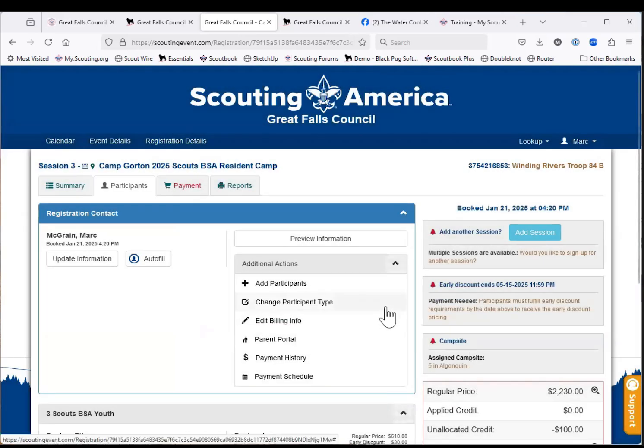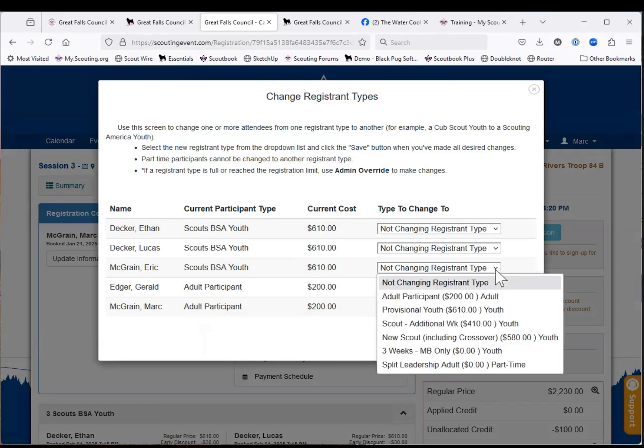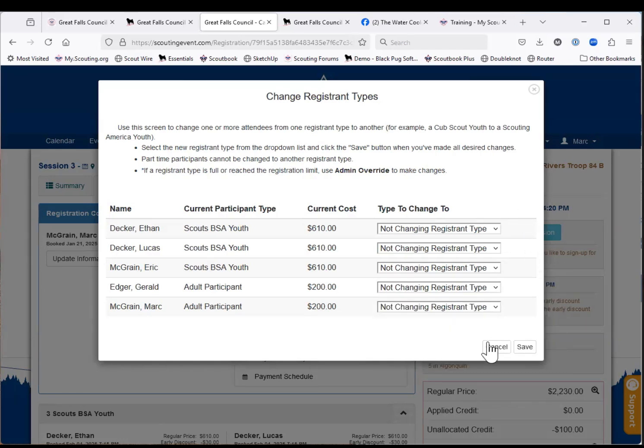And I will get to that question in just a second. I do see it there. So you'll see that you can change participant type. So if I put in somebody, and I'm just going to pick on my own kid for a minute, Eric here. And it's like, oh, wait a minute. He was a new Scout crossover. I don't know why I registered him as a Scouts BSA. He gets the discount because he was a crossover, new Scout including crossover. Well, then I can change him to that just by selecting that. I don't have to create a new registration. I can just go in and change that.